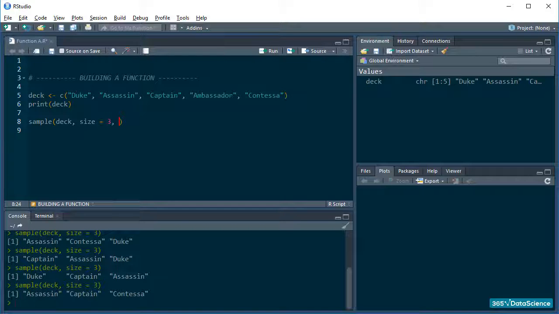I'll go back to the sampling function and just add replace equals as the 3rd argument with a value of true. Run that a couple of times.